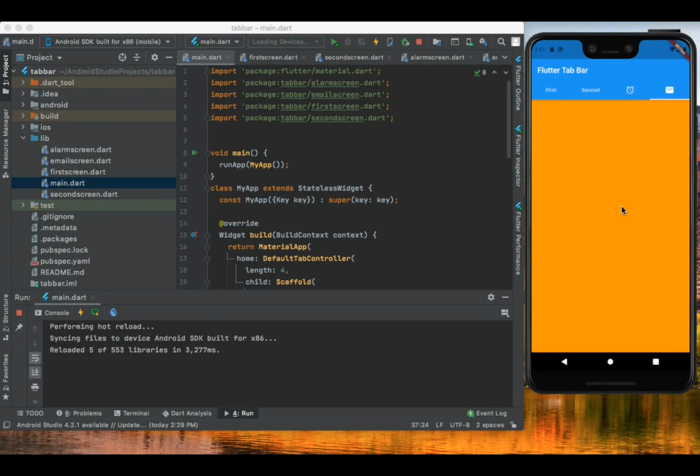Now as we want, we can swipe. Now this is the tab that we implemented in this project.